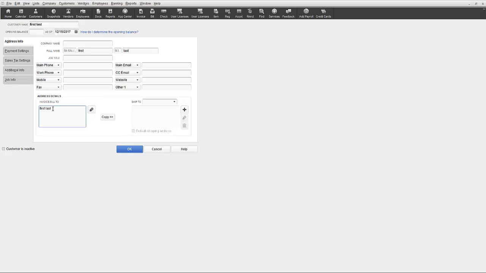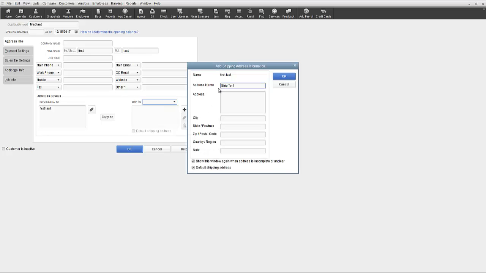The last section on the bottom allows you to point in what is going to appear on your invoices, sales receipts, etc. So you want to take additional care to make sure this information is correct.